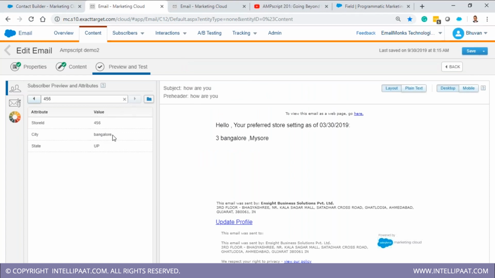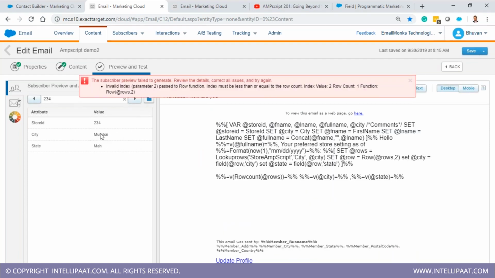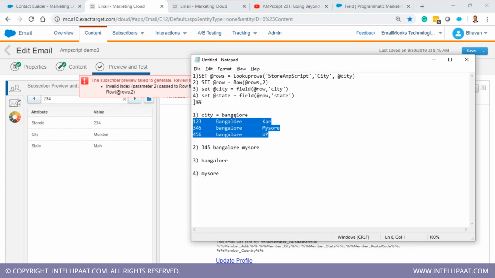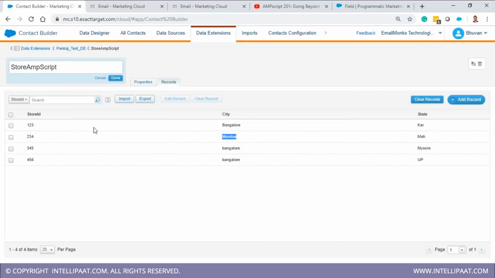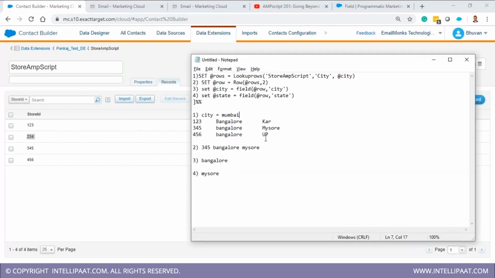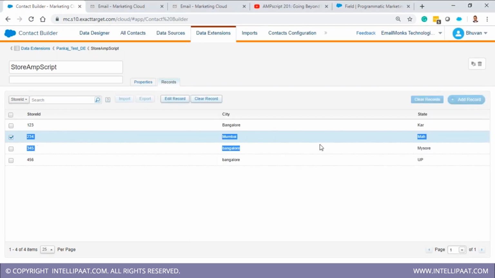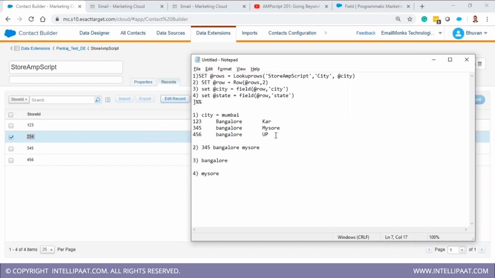Now let me try it with some other value. Again, it is Bangalore, so the result will be the same. Let me select Mumbai. Okay, now the city has changed. It is changed to Mumbai now. Now if you go into this data extension, how many rows will be extracted? One. Correct. So over here there would be only this row. This one will be the row. How many rows? One row.